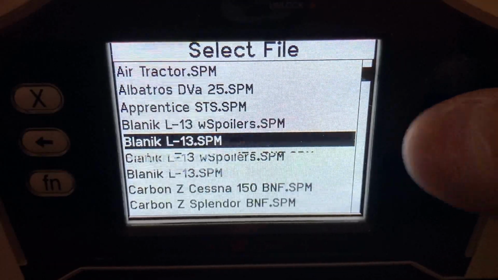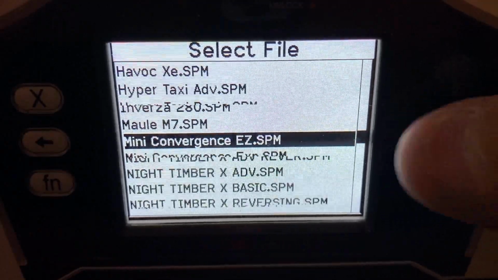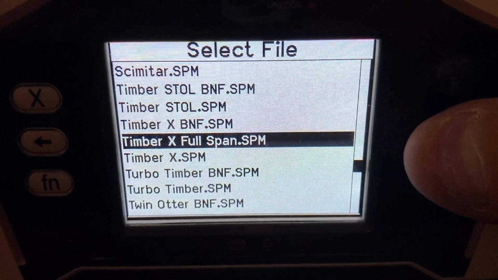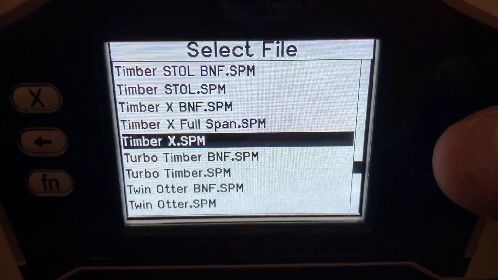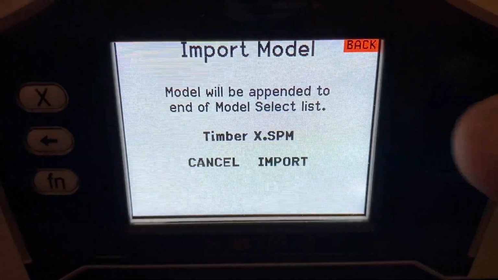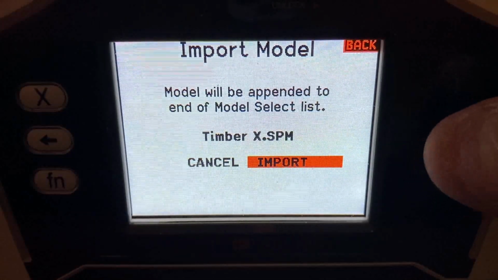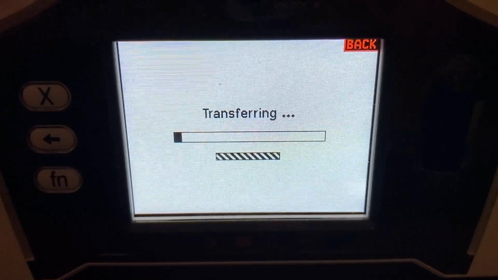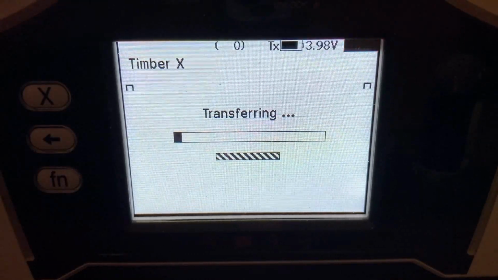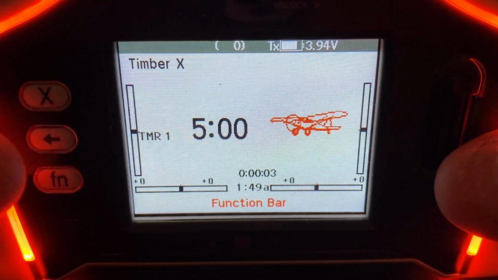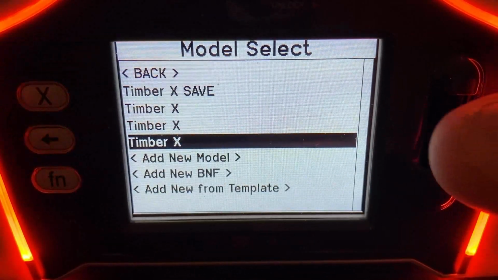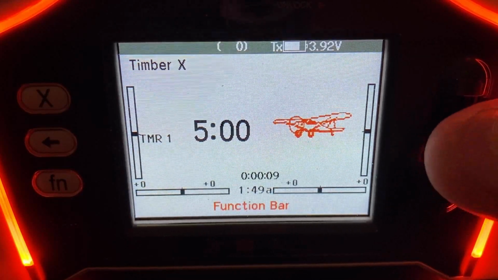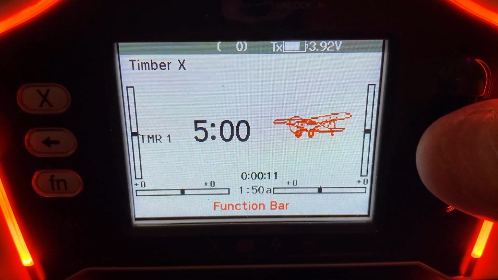So I'm just going to scroll down, and you notice there's a lot of Timber X's in here, but this is the one I want. And we're going to import it, and then we are going to select it. So now if I go and choose, I'm going to select the last one because this is the one that I just added.